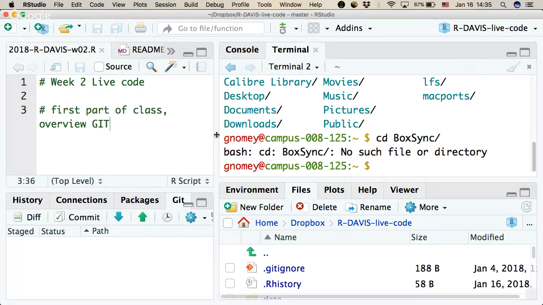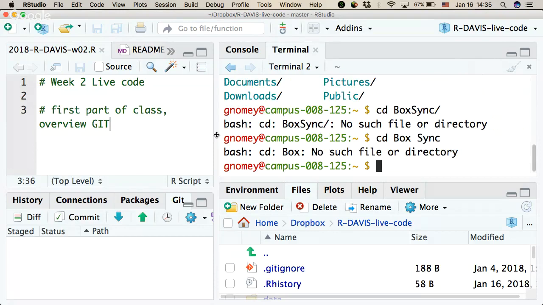Okay, well, looks like there's a space in there, right? So let's try a space, box space sync. Nope, that didn't work. Uh-oh, okay. CD box, now I'm gonna hit tab. See what it did? So a space counts as a sort of a special character in bash command line, and you have to tell the computer there's a space coming with this backslash. So anytime you have a space or any other special character, you're going to end up having these backslashes.